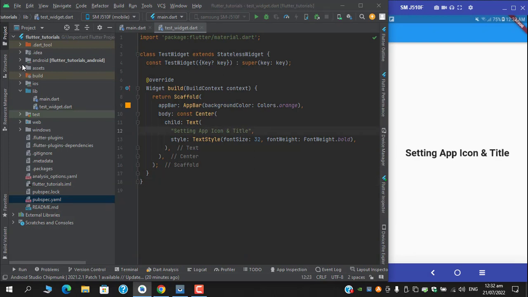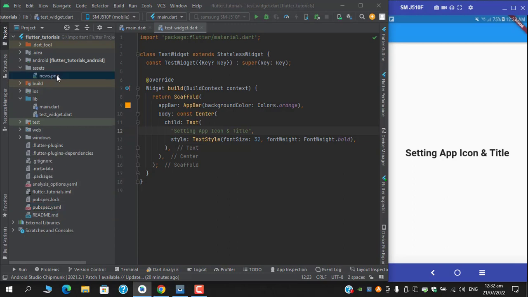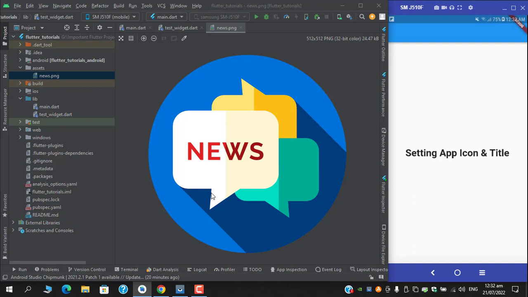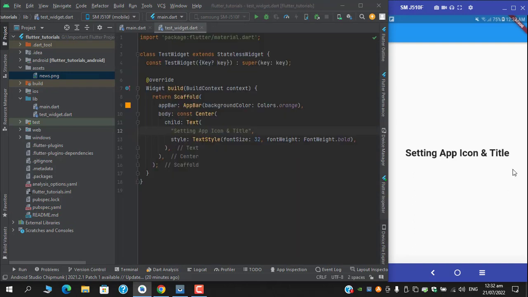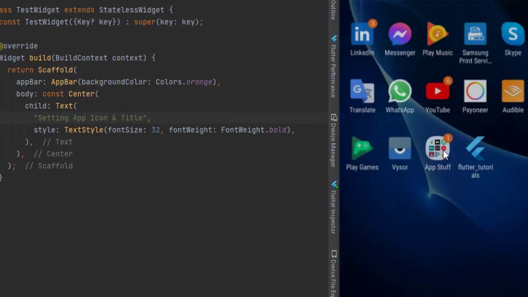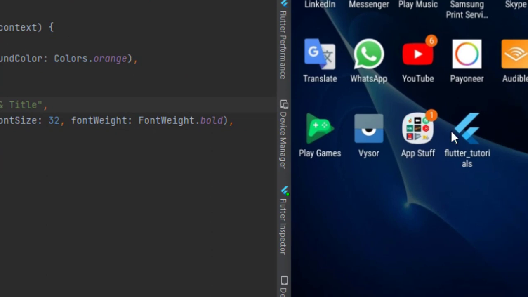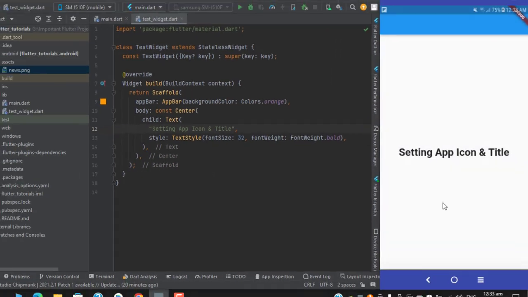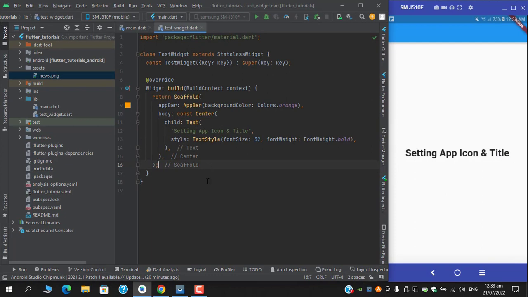So here in the project structure, I have created a folder assets and I have placed an image, a news logo image. So we will be setting up the application icon with this. As you can see, it now has the default icon and the name is flutter_tutorials. So let's head over to the launcher icons first.